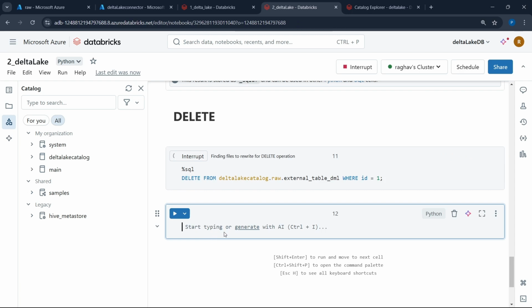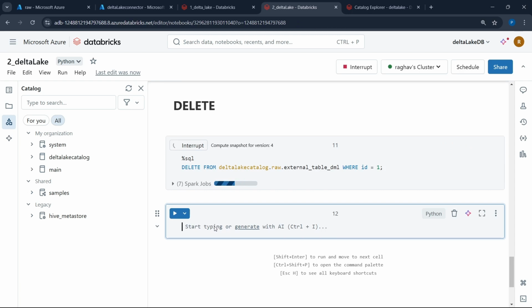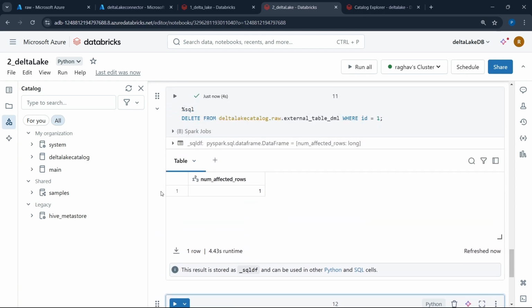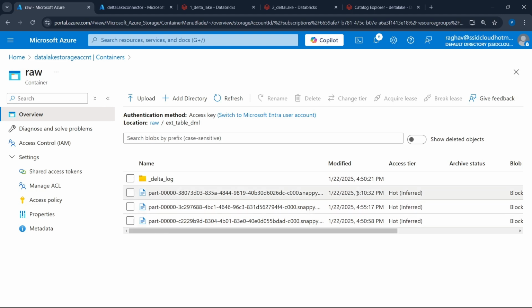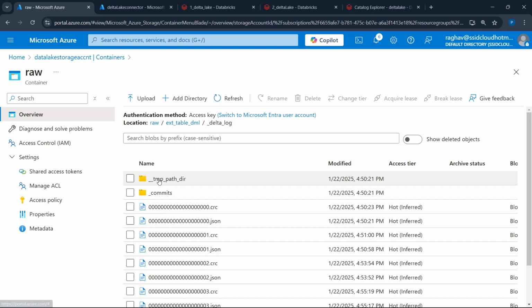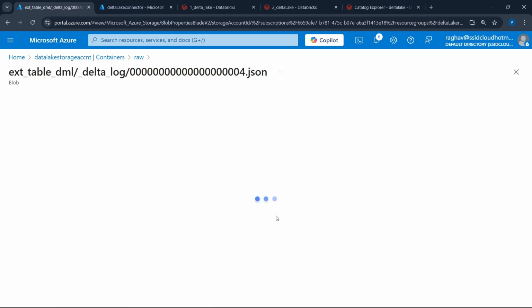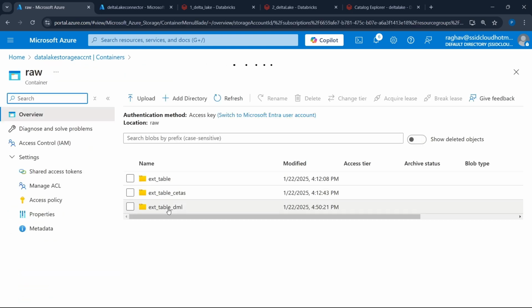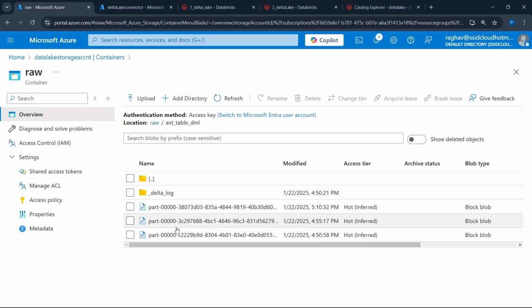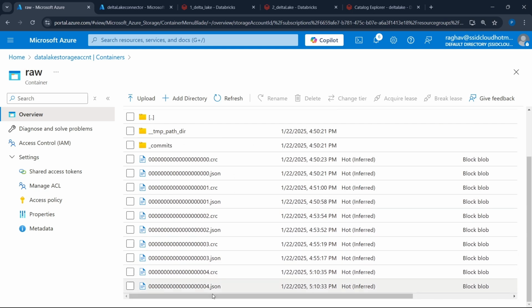Let's run this. This will also create another Parquet file for our newly updated data, and it will also create another JSON file. Let me show you. Let's refresh. Here you can see a new Parquet file at 5:10 has been created, and inside the delta log a new JSON file as well. Here you can see it has removed the previous version of the Parquet file that we were reading, and then added a new Parquet file with the updated data. So every time you perform a new operation, it creates a new Parquet file for the data and also a new JSON file.